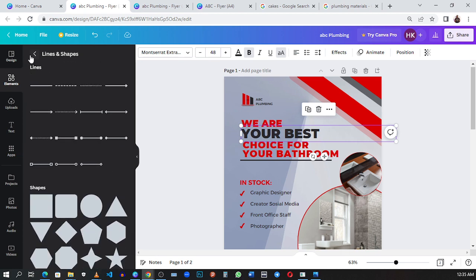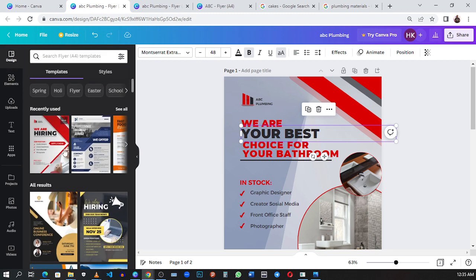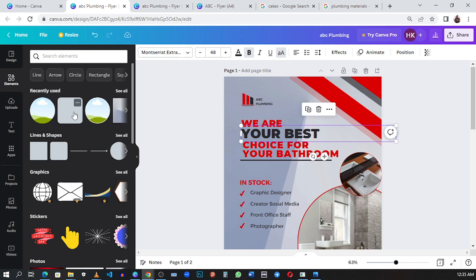So now let's come to the side. The first one is design, where the templates are to choose. The second one is elements, where you insert your elements to do your designs. Now let me show you one thing. Anytime you want to use anything, whether templates or elements, and you see this thing written under pro, it means it is for sale. But you see there's no pro here, meaning it's not for sale. It's one of the free stuff you can use.